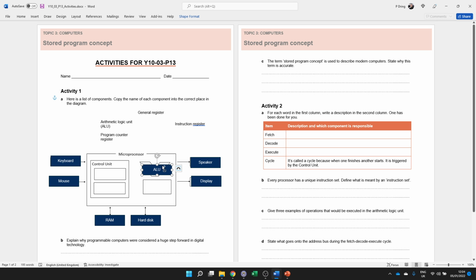The output from the arithmetic logic unit often goes into the accumulator, the general register. I'm going to put that word accumulator in there because you'll often see that. It just accumulates a value. Remember, a register stores a single value. Very fast, but doesn't store much at all.